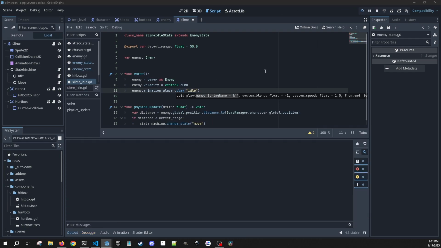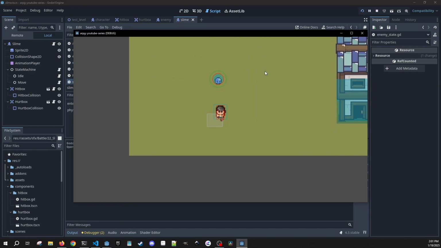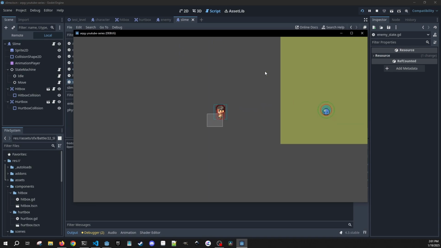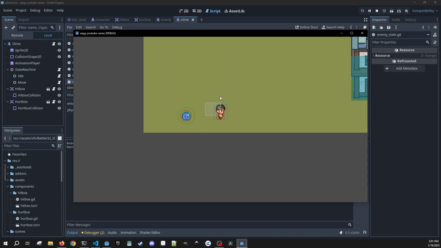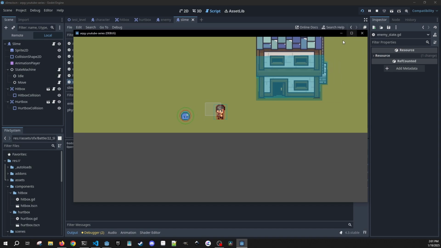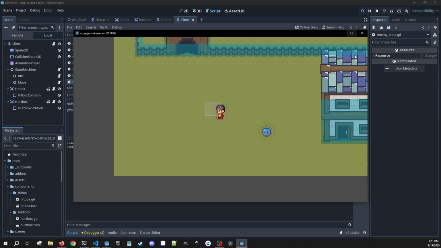So now when we play this, we should be able to get far enough away that he's actually going to stop. Okay. The knockback is not working, and we also can't get him to flash a hit on any consecutive hits.